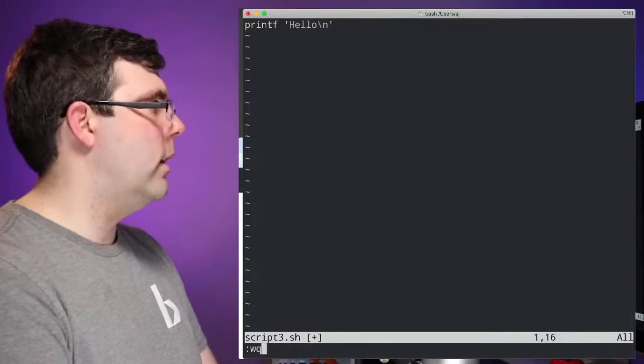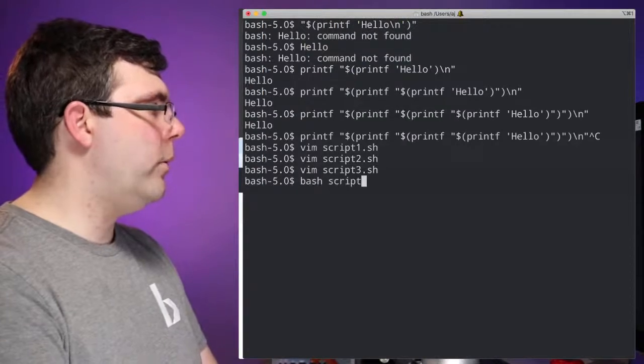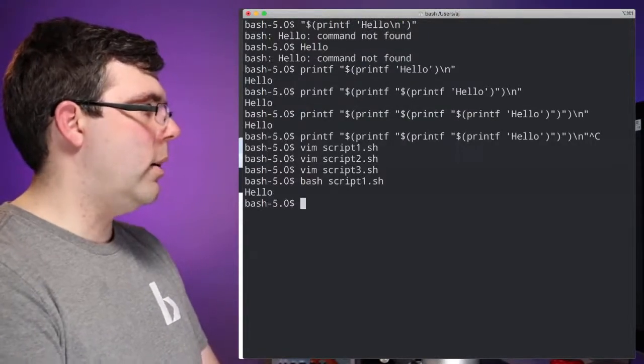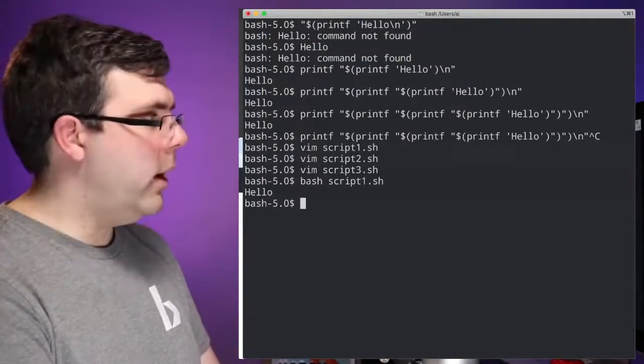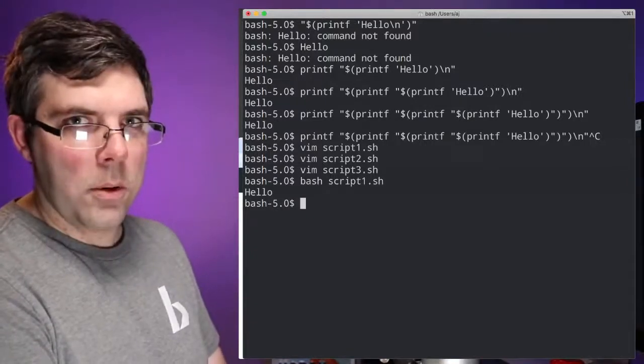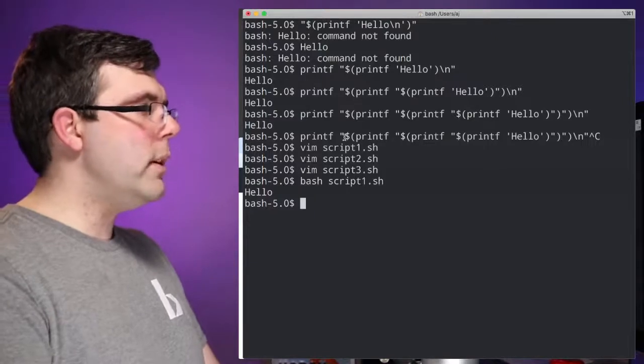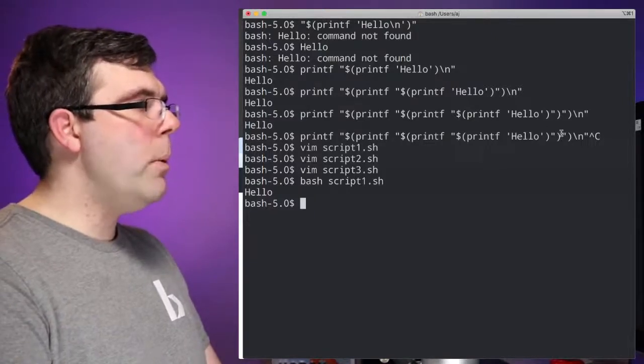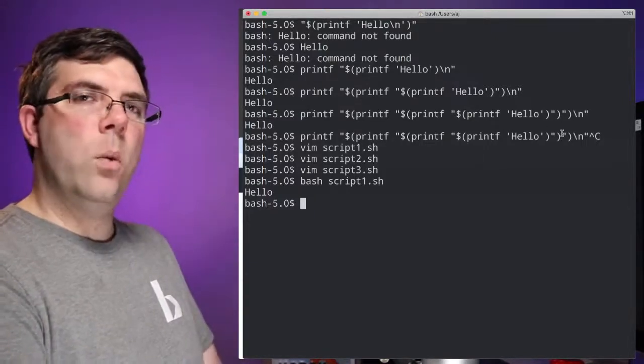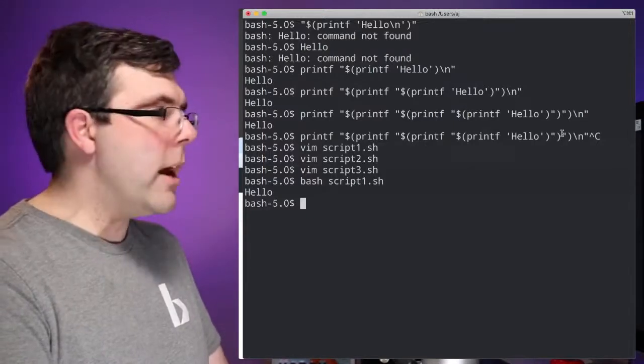Like so. If we call script 1, it calls script 2, which calls script 3, which calls printf and prints out hello. So when you do a subshell, it's almost the same as if one bash file was running another bash file.